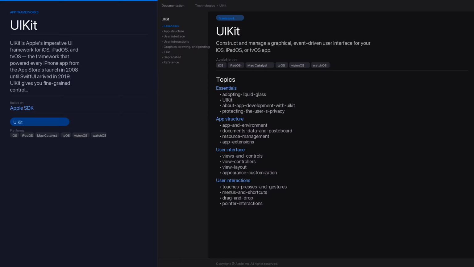It's battle-tested, extremely well-documented, and the right choice when you need precise control over behavior that SwiftUI doesn't yet support, or when you're extending an existing codebase. Most production apps today are still UIKit-based or use UIKit alongside SwiftUI. Understanding UIKit gives you access to the deepest archive of iOS development knowledge on the internet.